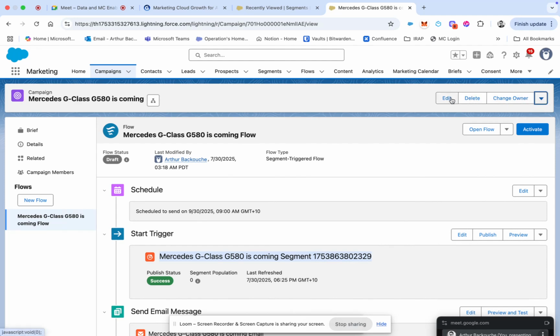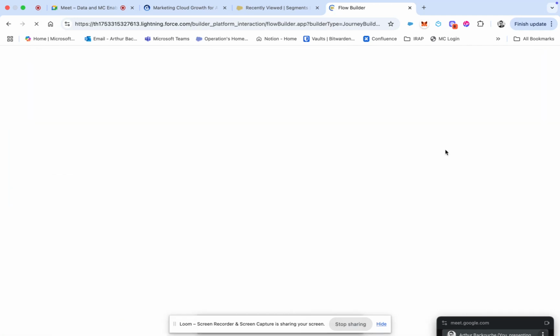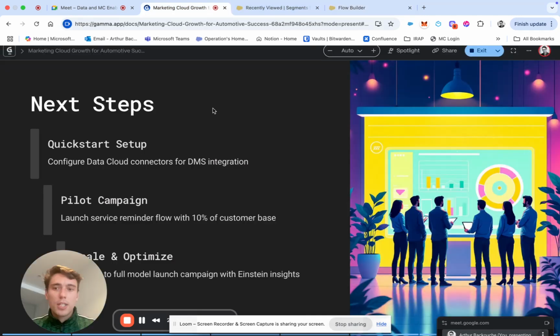But if I click open flow, here I will turn into expert mode. And in expert mode, this is more a view for the Salesforce consultant that already understands the Salesforce platform and wants to do something a bit more complex. So this is also a very nice way of seeing it. I will come back to it once it's loaded.